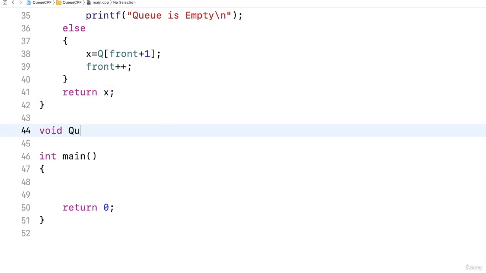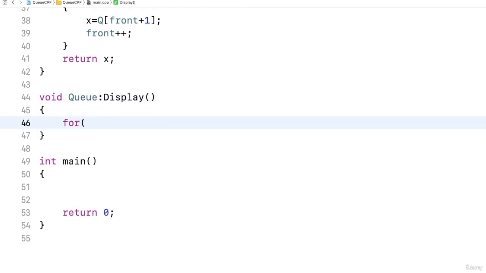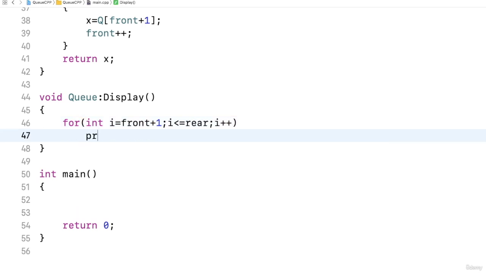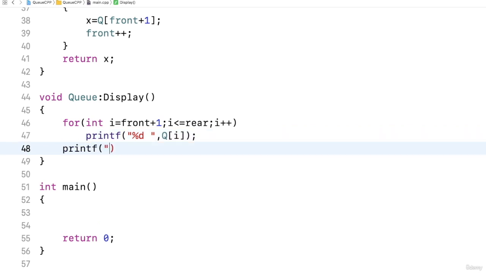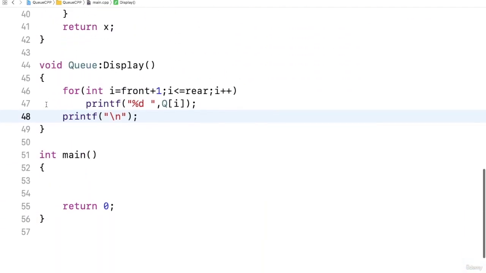Then display function, class name, and the function name is display. And I have to use a loop for displaying this. For integer i assign front + 1, and as long as i is less than or equal to rear and i plus plus, then every time print the element. So %d with a space, I should print an element from Q of i. At the end, I should give a new line for better output. So I have given a new line. That's all. The complete class is ready. You can code this class by yourself.